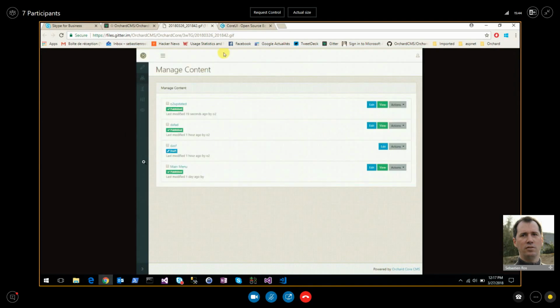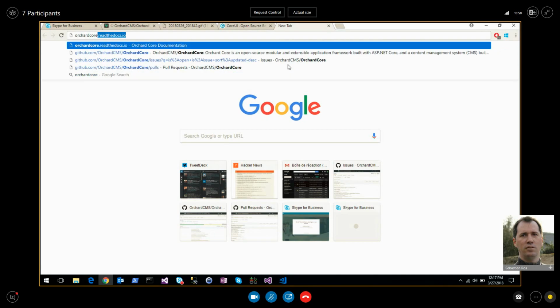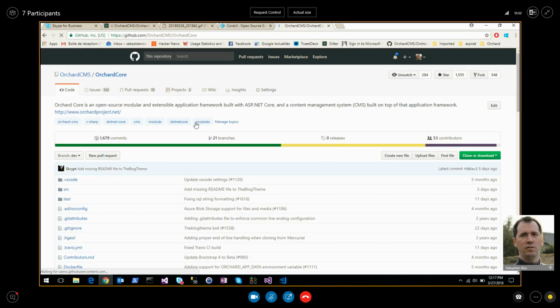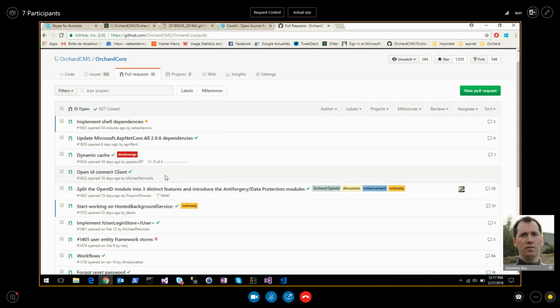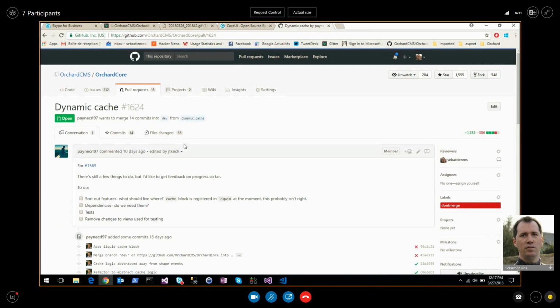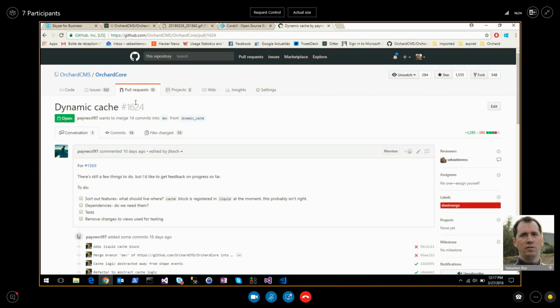There are some PRs going on. Probably apply the merge because of feedback rule that we applied on Orchard 1. So I worked on the workflow branch last week. Since then I didn't do much change. What we have, dynamic cache, there is still a don't merge from Chris, so I will see with him. Oh, did some checkboxes. What is that? Sort out features, what should we wear? Okay. Remove changes used for testing. Okay, so cleaning things.